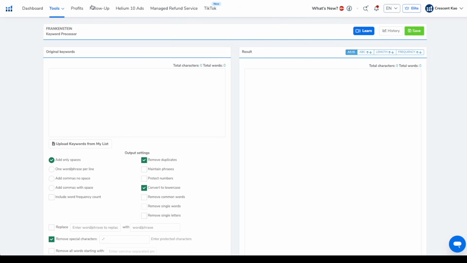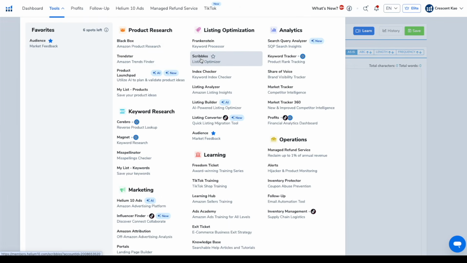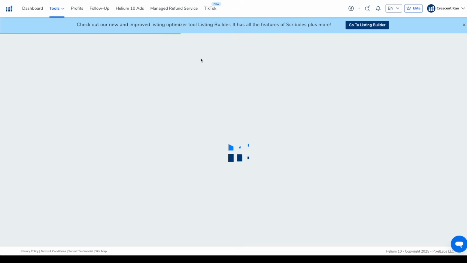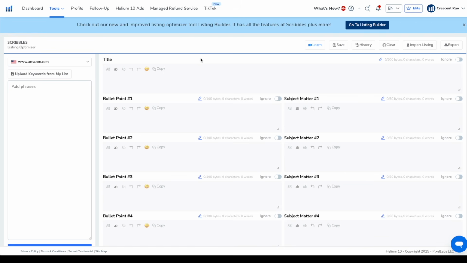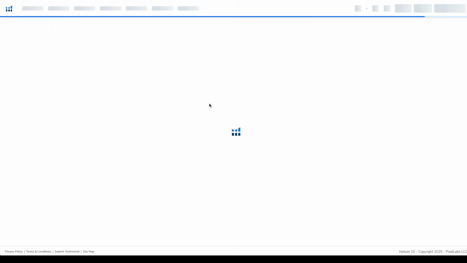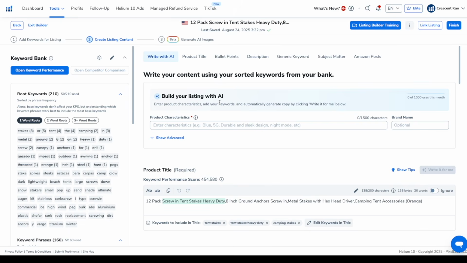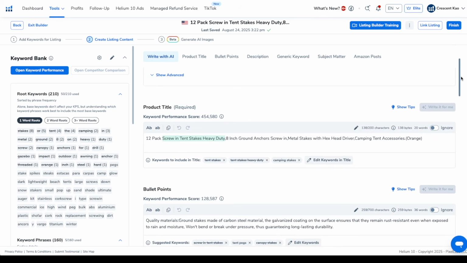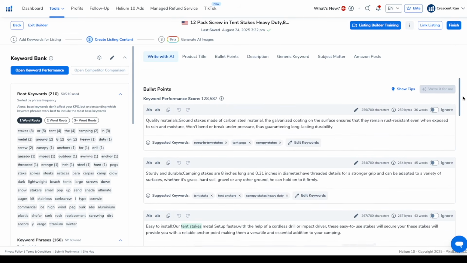Amazon. And speaking of listing optimization, Helium 10 has a listing optimizer tool called Scribbles, which helps you build high quality titles, bullet points, and descriptions using your list of keywords. And now Helium 10 has also introduced an AI-powered listing optimizer here called Listing Builder, which goes even further and uses AI to help you create listings faster and easier.